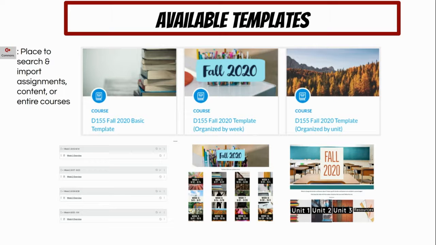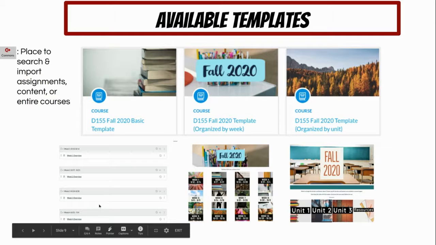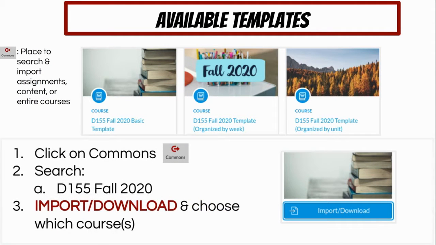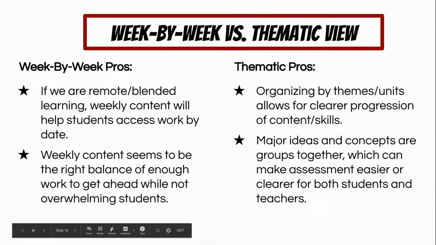In the Commons, there are three different templates that you can choose from. One is the basic module view, which is organized by week. The second one is the week with a homepage view and buttons that are clickable. And then there's the unit view, which also has buttons that can be accessed. You can find all of these templates by clicking on Commons, then typing in D155 Fall 2020, and you'll be able to see all three.